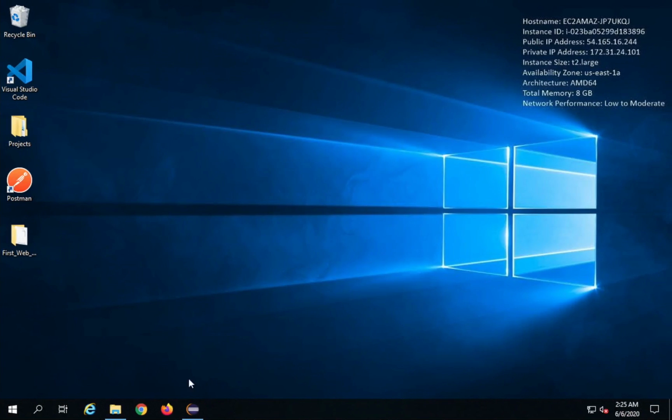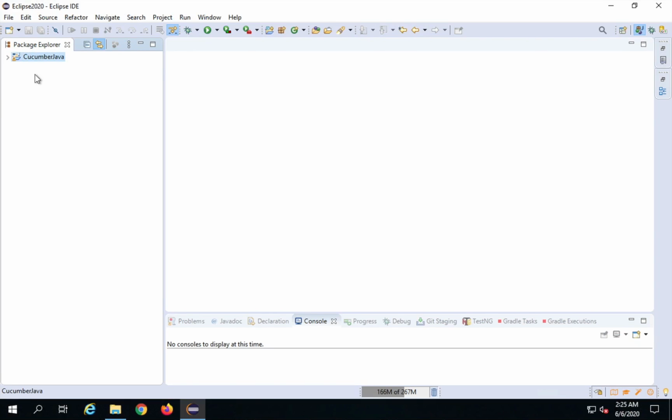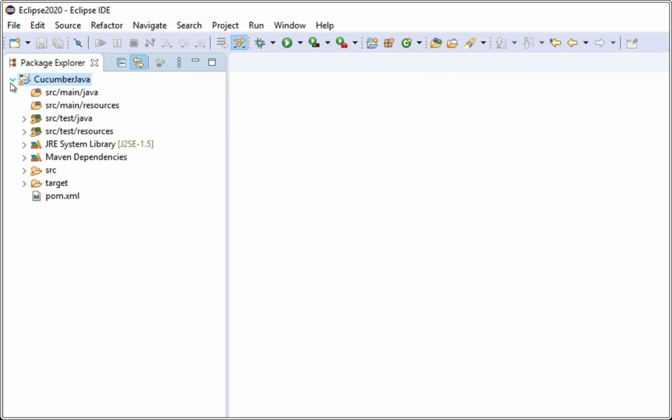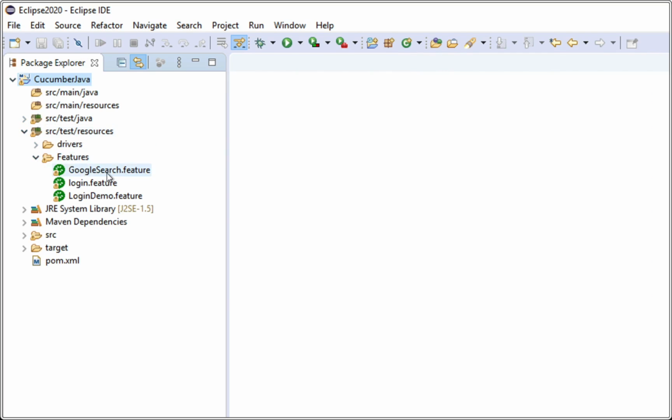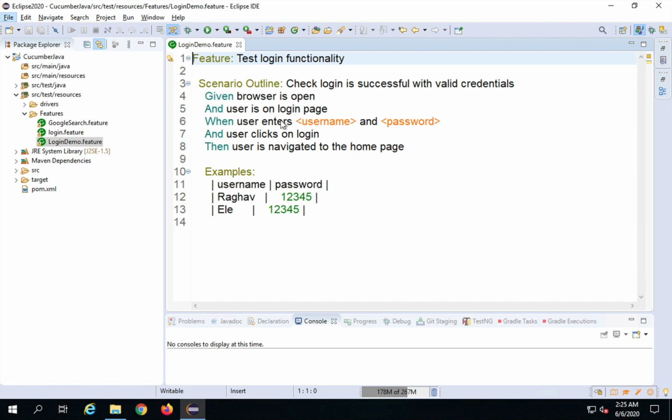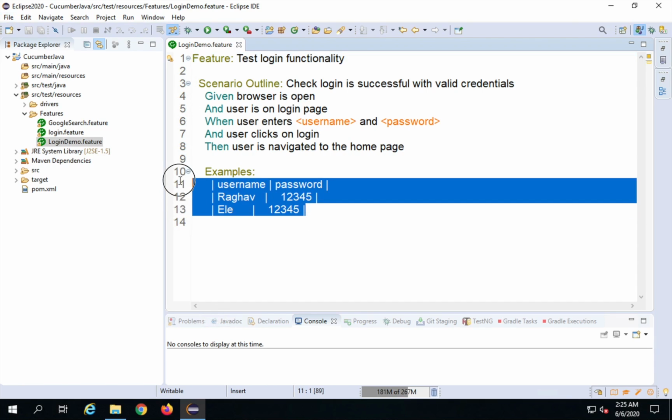So here I will go to my project. You can follow this on Windows or Mac. This is the project we created on Cucumber Java, and here if I go to the src test resources, we have our feature file. I'm just going to take the login demo feature file that we have created earlier, where we are doing a login and we are using a username and password to login, and also we have a data table, that is we are getting data from here. Now even if you do not have this example, do not worry, let us see exactly how we implement page factory.